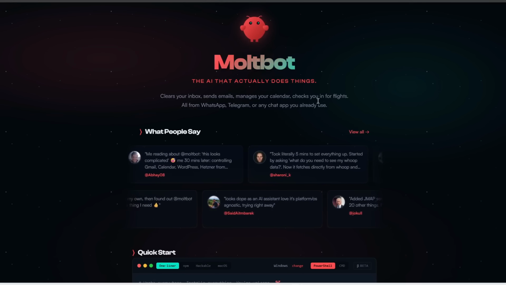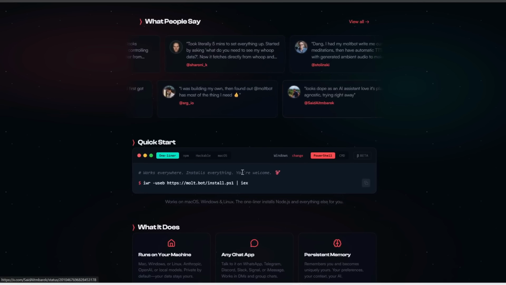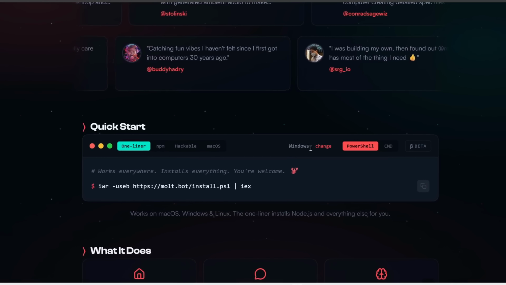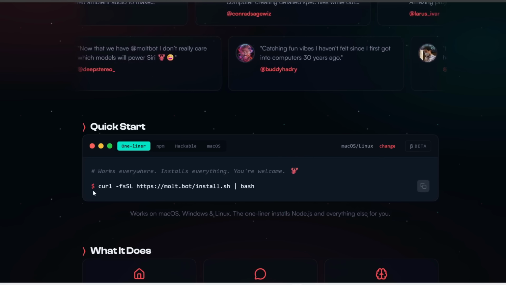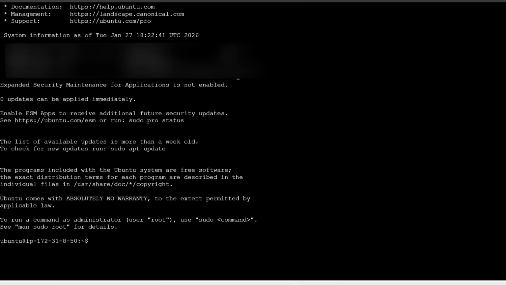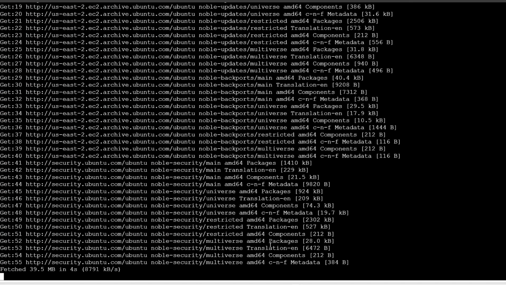Now, the next step is we simply need to go to Clawdbot's official website and then just paste in this one-liner into our AWS terminal. Now, if you do see Windows, you do need to change this to macOS first. So the command should start with curl. So let me just copy this line and then back to our AWS server. Note that in order to paste the line in, Control V doesn't work. What you need to do is press Control and Shift and then V. So afterwards, let's press enter, and it's going to proceed to download Clawdbot or Moltbot.